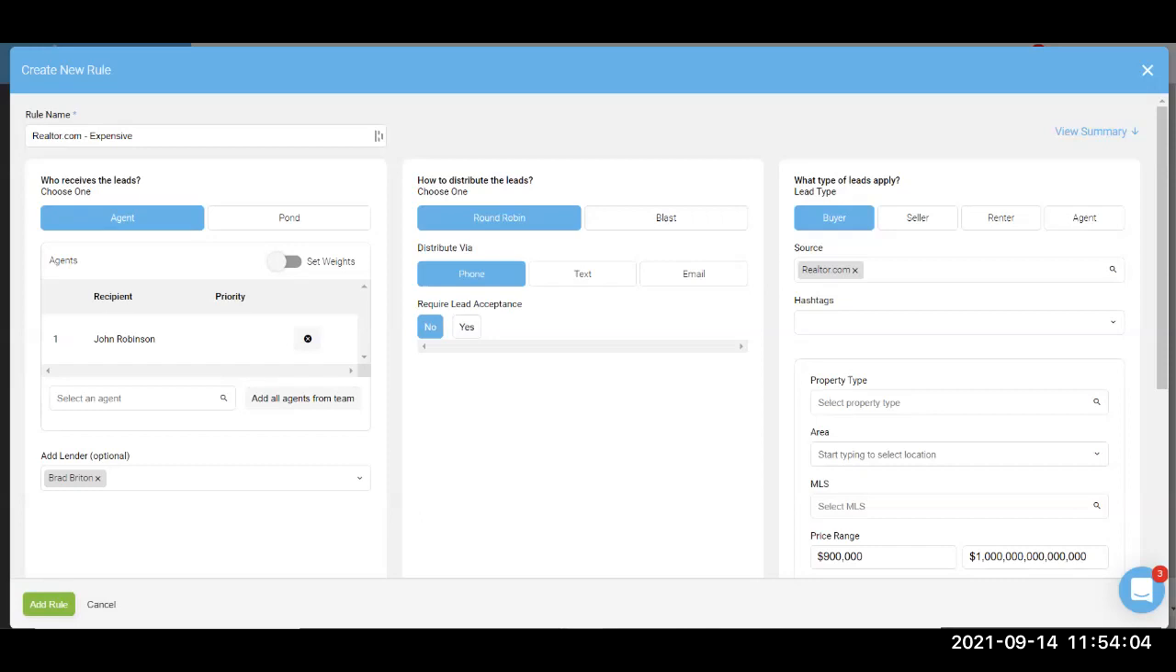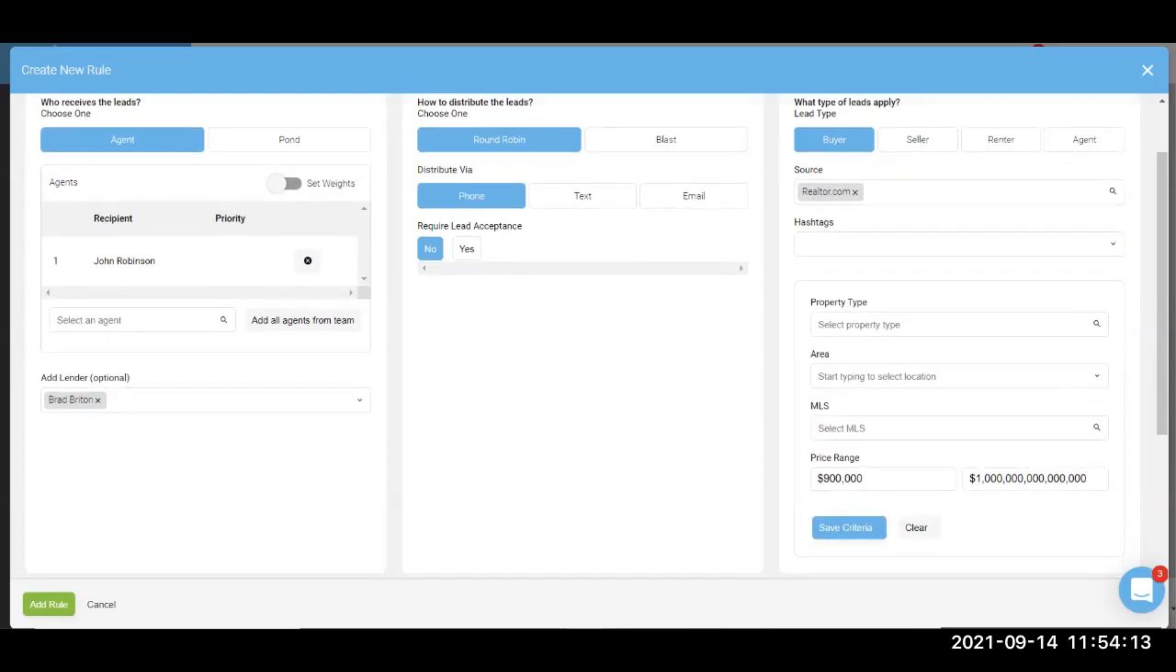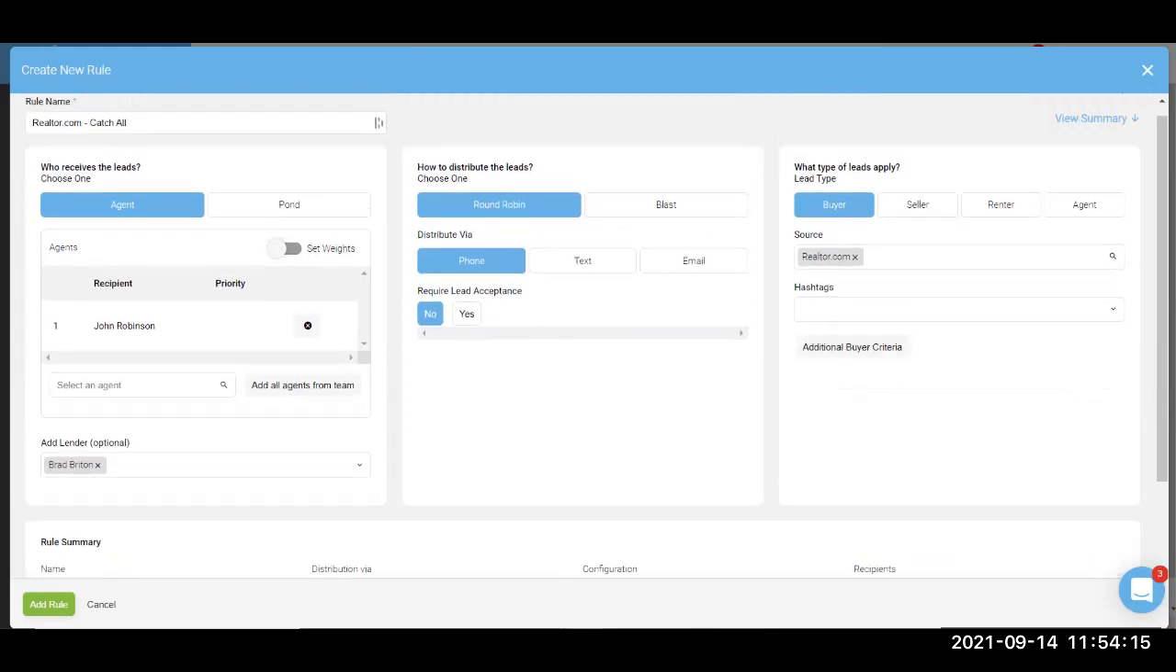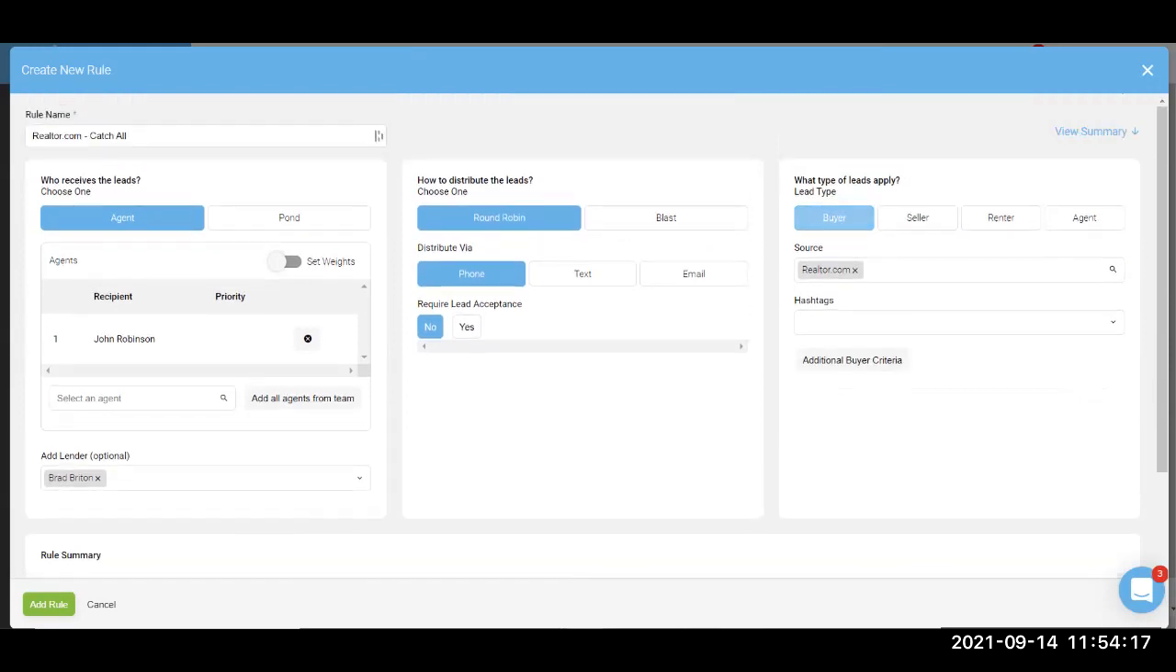So what I'll do next is I'll just make a catch-all rule, and we'll talk about all the different ways we can deliver these leads directly to the agents. So I'm going to make this a catch-all rule. I'm going to get rid of this price point, but I'm going to keep the check for the source. So all I'm looking to see is, did this next lead come from Realtor.com?